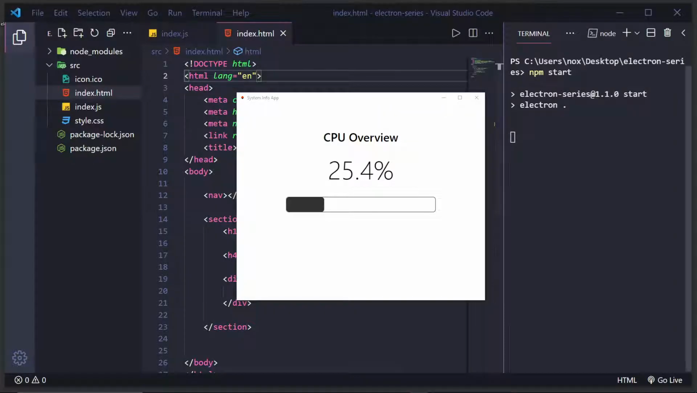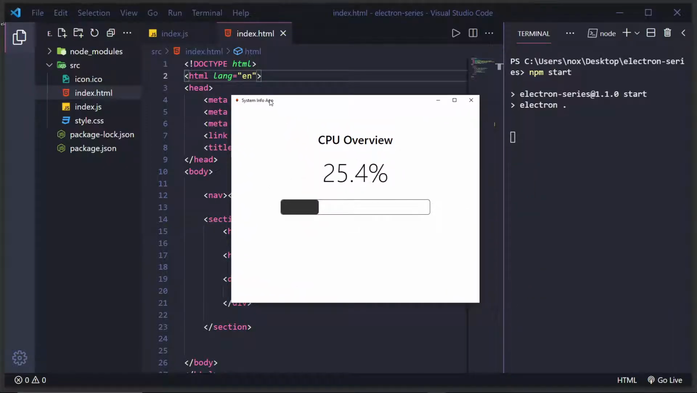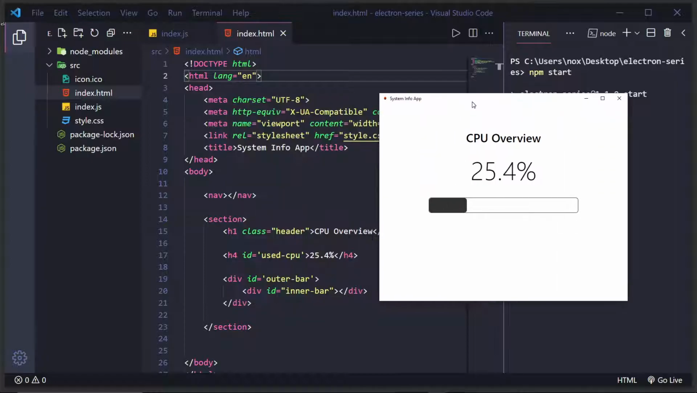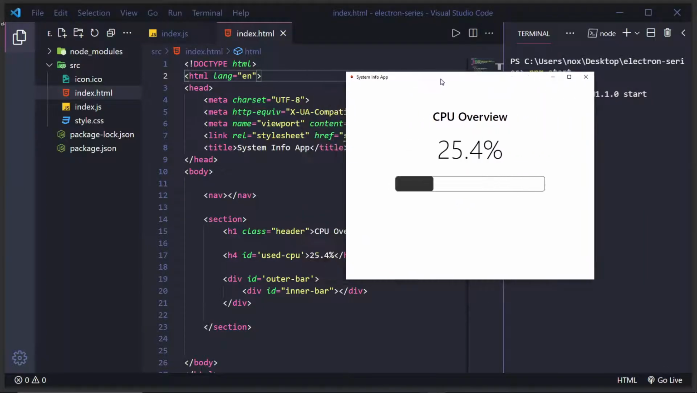It's Tyler here, and today we're going to continue where we left off with our system information application and actually get this content, which is currently static and doesn't change. It's always going to be 25.4%, and actually get this to dynamically display the CPU usage of our application. So let's just get started with that.